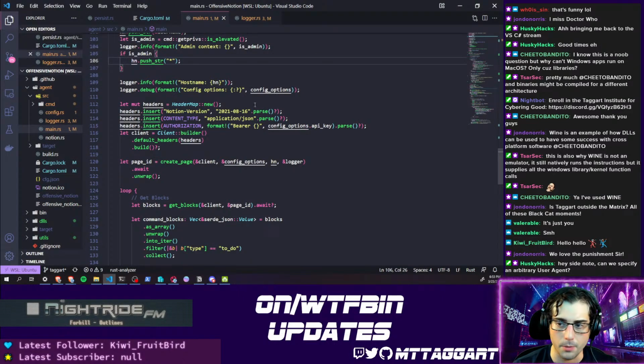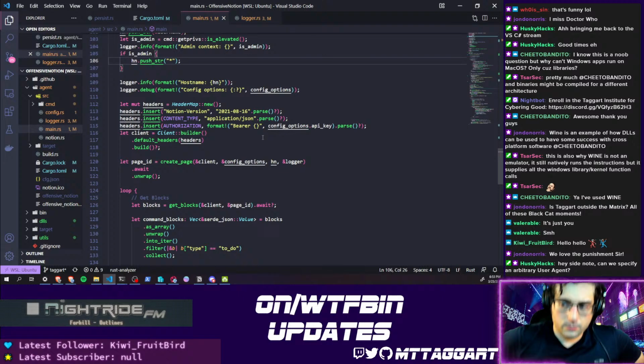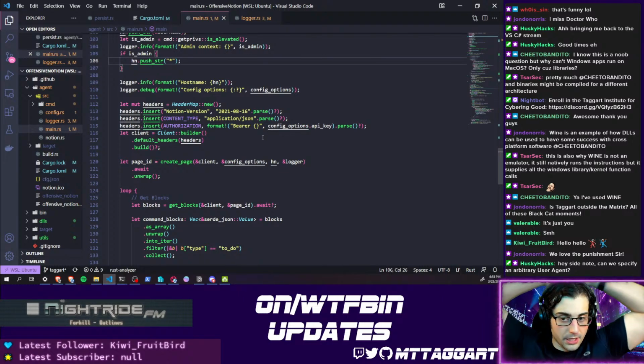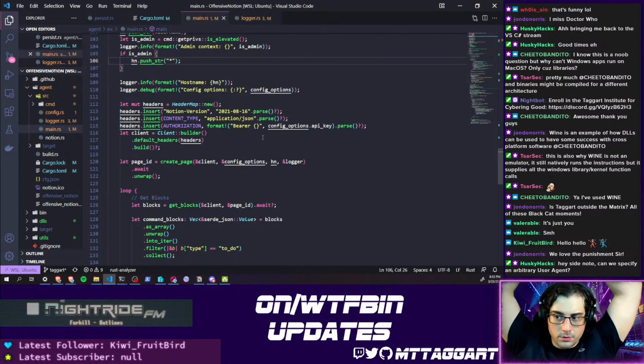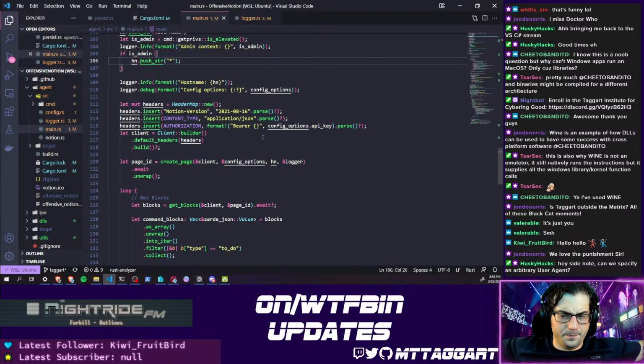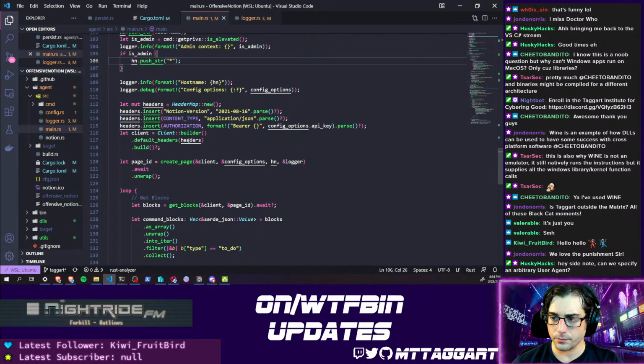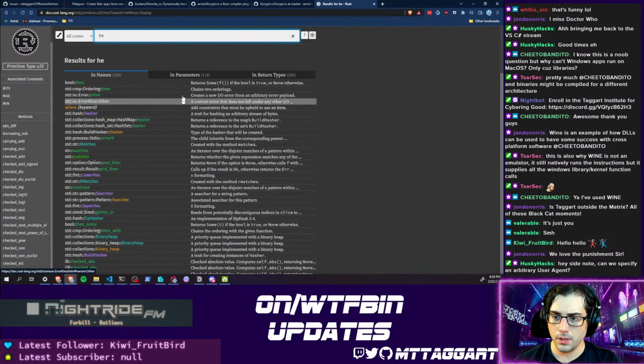Can we specify an arbitrary user agent? Yeah, we can. That could be a config option if you want. Sure. Because right now it's Rust, right? I think. Yeah, we can set a user agent here.